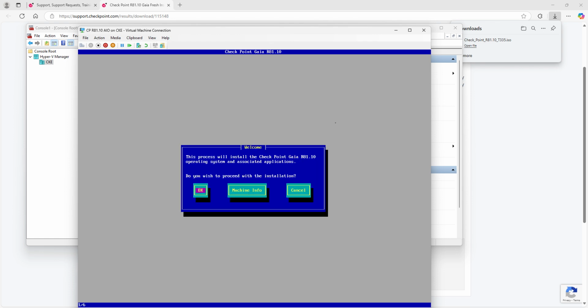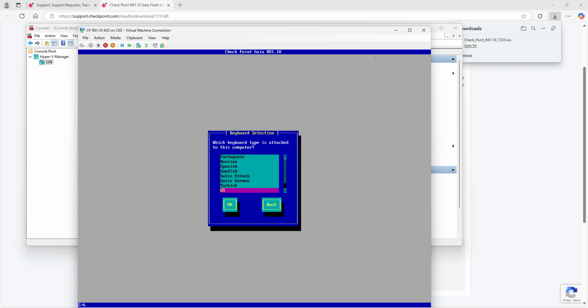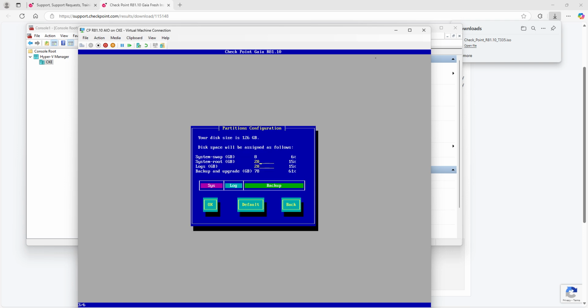Okay, here we go. So, do you want to proceed with the installation? Yes. And I'm in the UK, which is Great Britain. And again, I'm going to leave this at default at this time. I'll probably go a little bit more into disk space requirements and maybe expanding disks, or partitions probably is more what we should be saying. But for the lab, this default's fine.